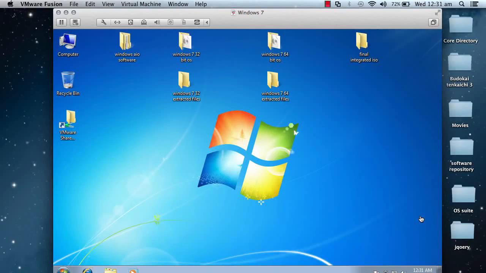Hello friends, this is Yogesh Gupta, and in this tutorial I'll show you how to create a Windows image file having both 64-bit as well as 32-bit operating system. For this, the following will be the requirements.